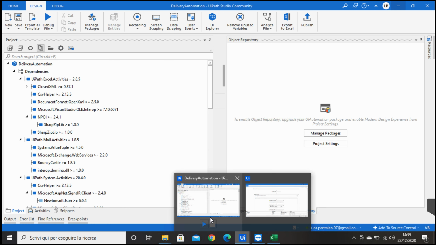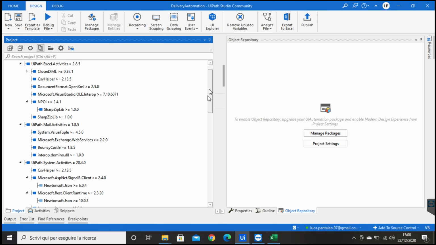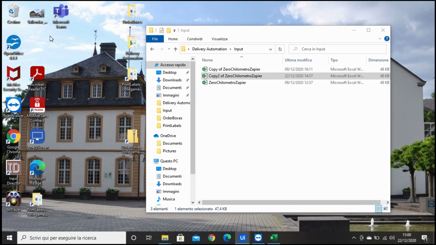If we go on delivery automation, we can see, for example, here are all the dependencies, for example with the UiPath Excel activities. So they're all the different parts that are being used by the system. And here we have the inputs that are being used by the system.